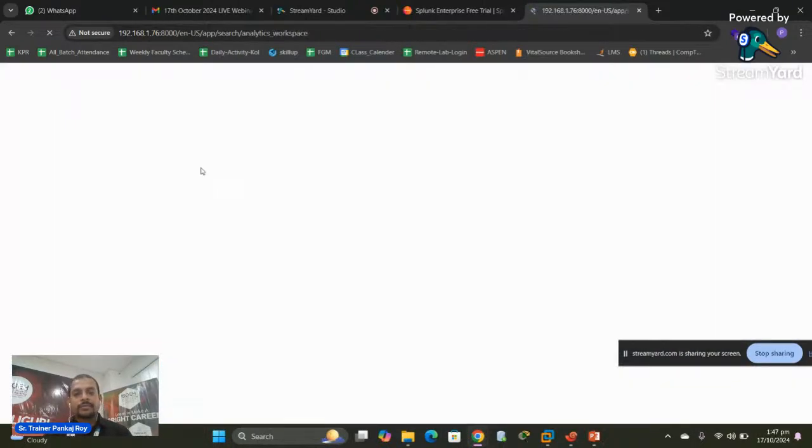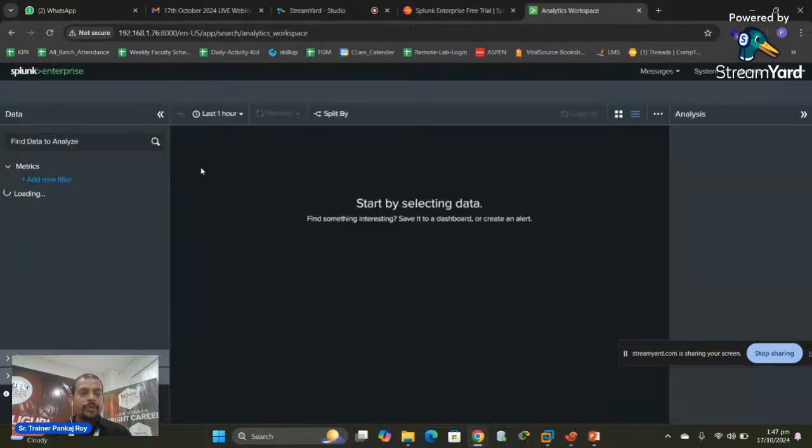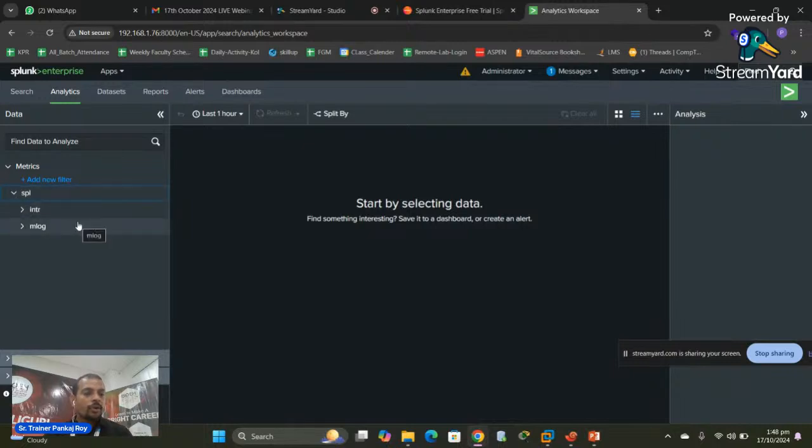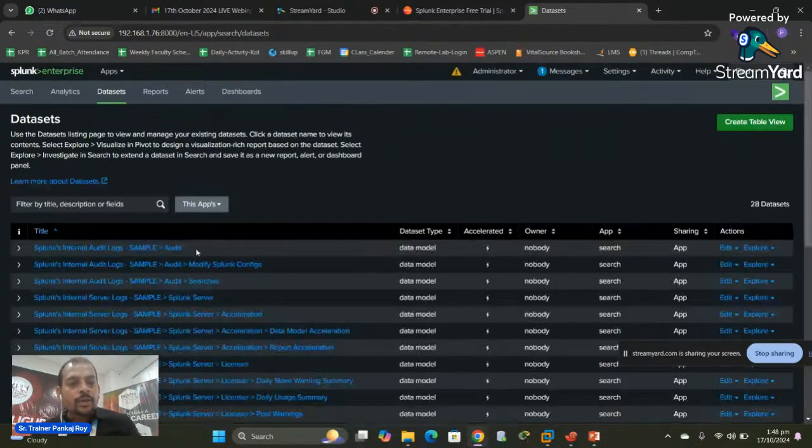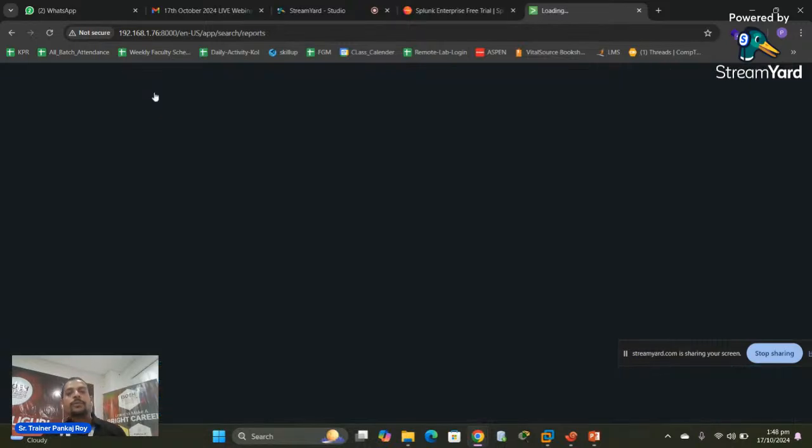Analytics means analyzing your data, how to represent your analyzed data, metrics, add new filter, SPL. Datasets means you collect your data. There is lots of data here, like sample data, audit data, modular Splunk configurations. You collect your data like Amazon data, Flipkart data, Goibibo data, Domino's data, Zomato data, set it on Splunk, query it and make reports. You generate reports.